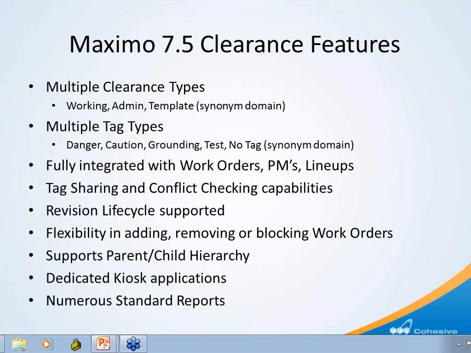Similar to work orders, it supports parent-child hierarchies amongst clearances if needed. And then there are new dedicated kiosk applications to clearances. Version 7.1 added kiosk applications for workers to sign on and off of clearances. An additional kiosk application was added in 7.5 to allow for the applying and removing, as well as the independent verification of the tags from the operations group as well.